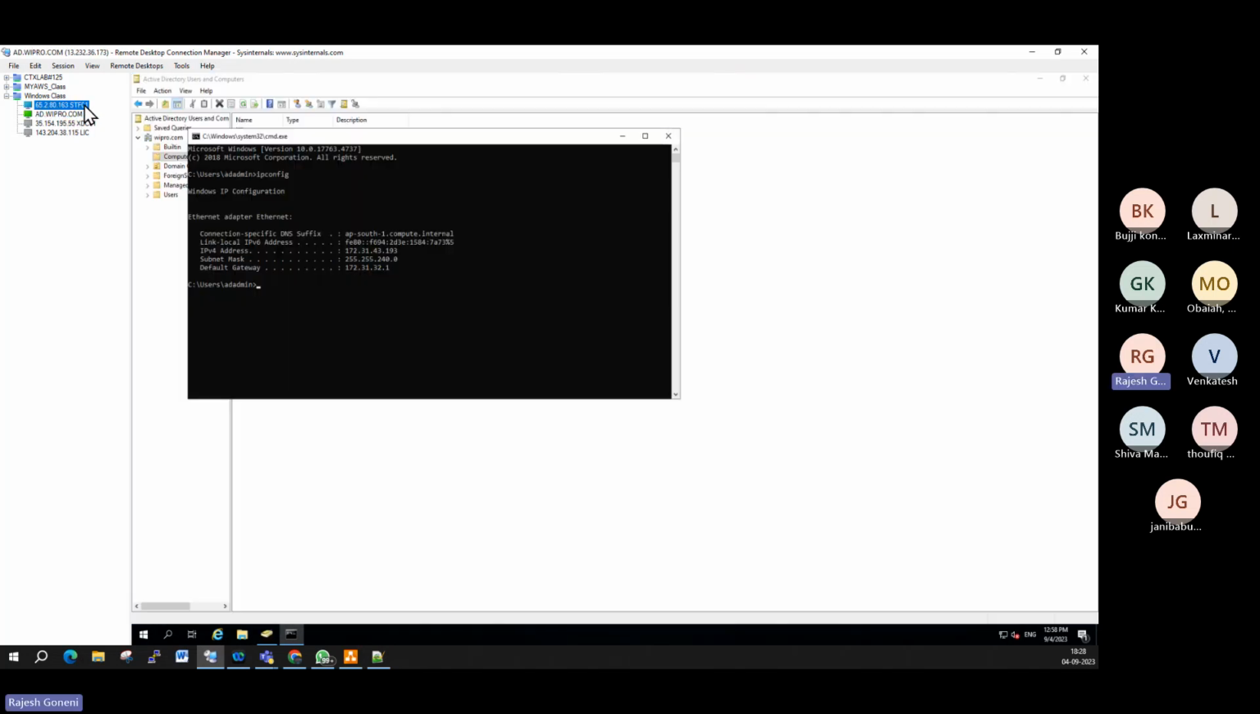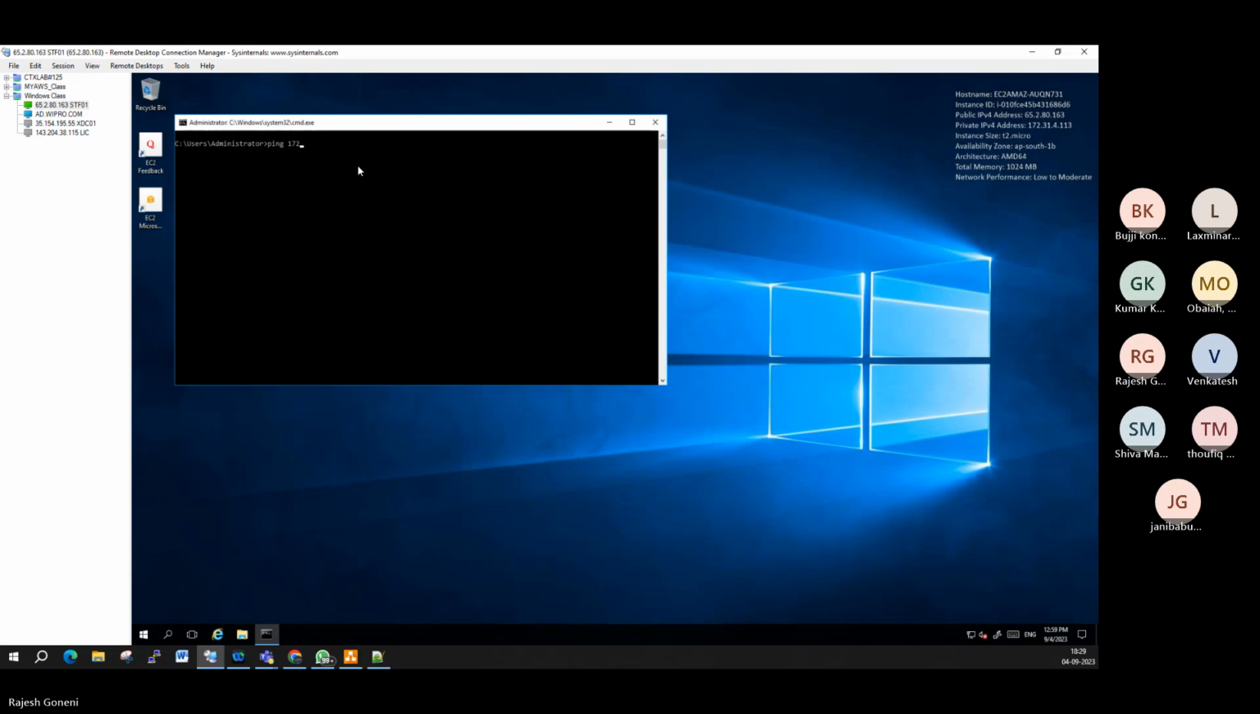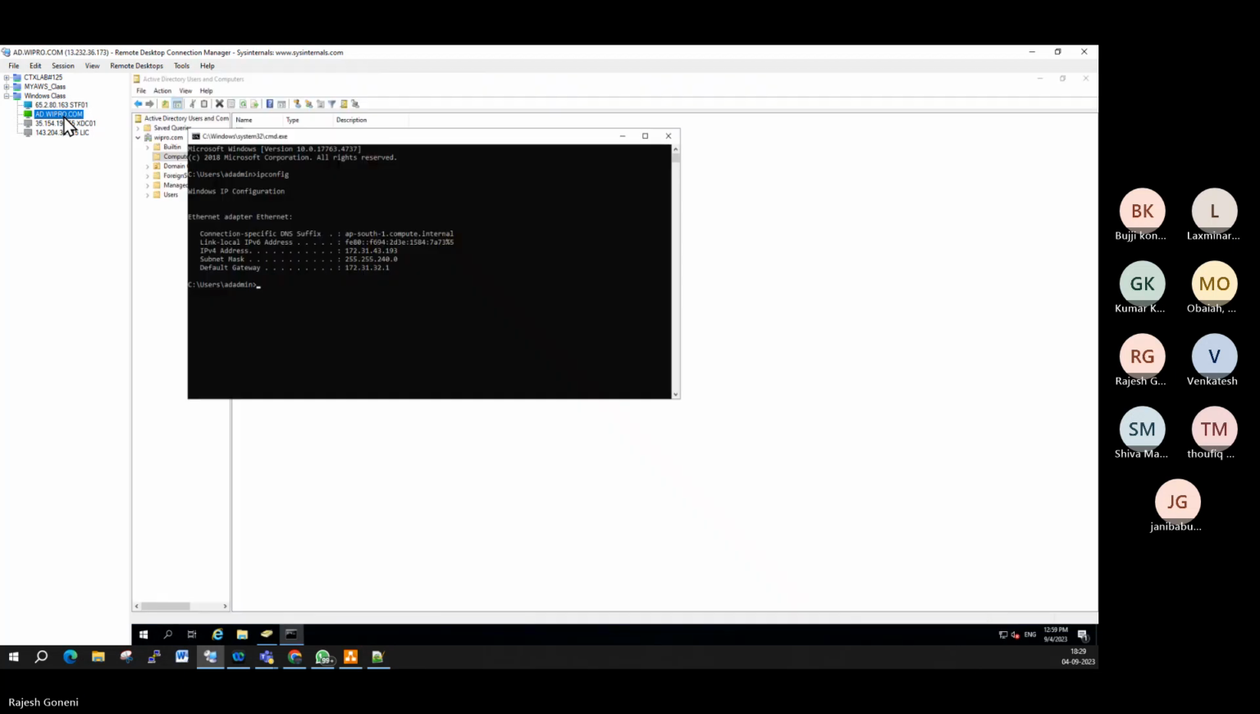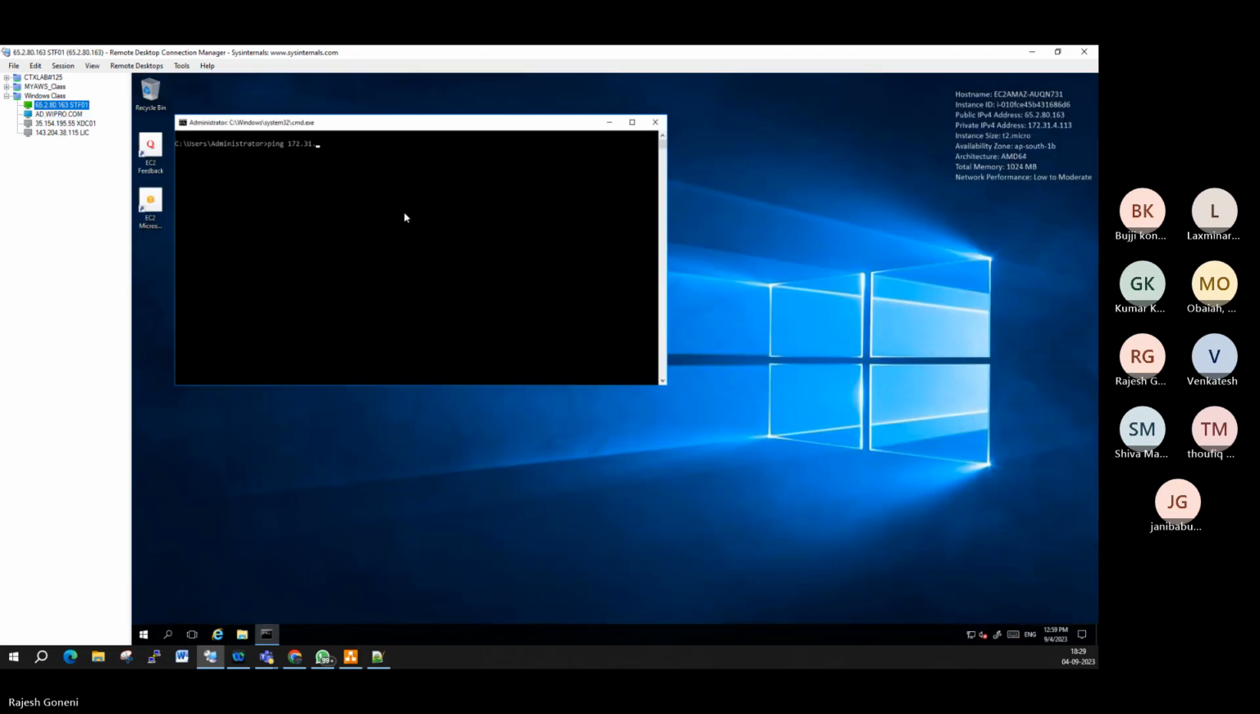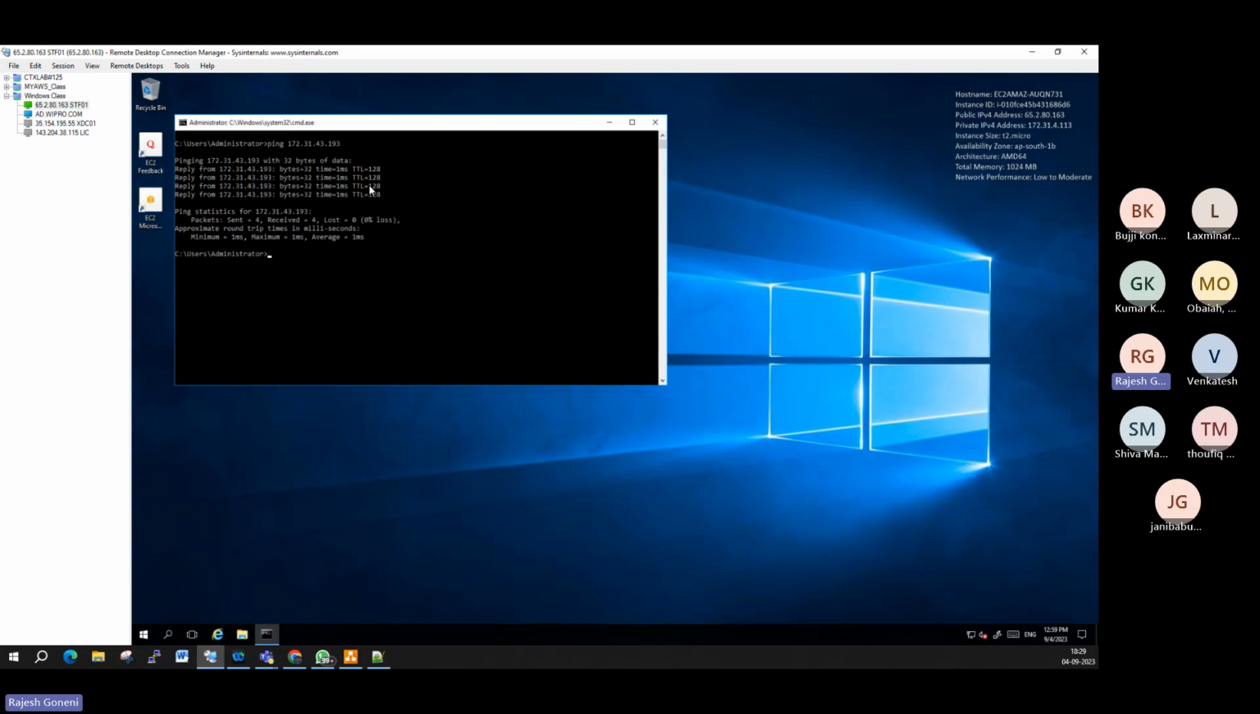172.31.43.193. Now it is successfully responding from the AD. The communication is good. The next step is I need to disable the firewall on this computer.